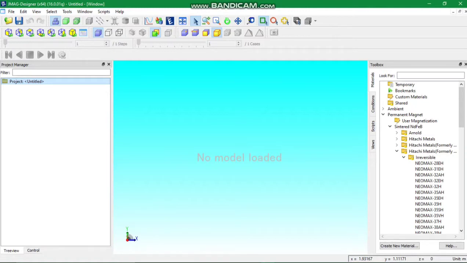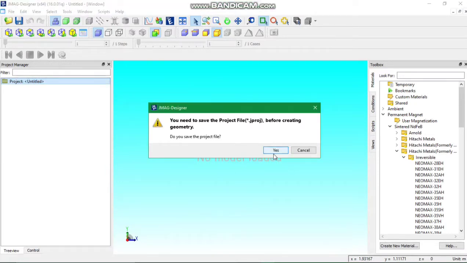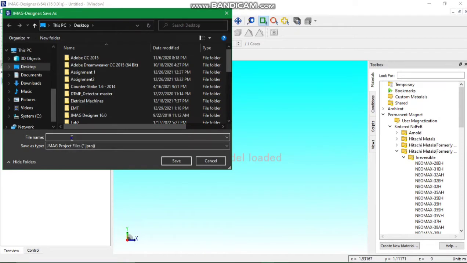So this is a video presentation for our project 2. First thing, we have to open the JMAG Designer software. After we open the software, we right click this, and then we go to the geometry editor and then create geometry. So we have to save the file to anywhere we want.